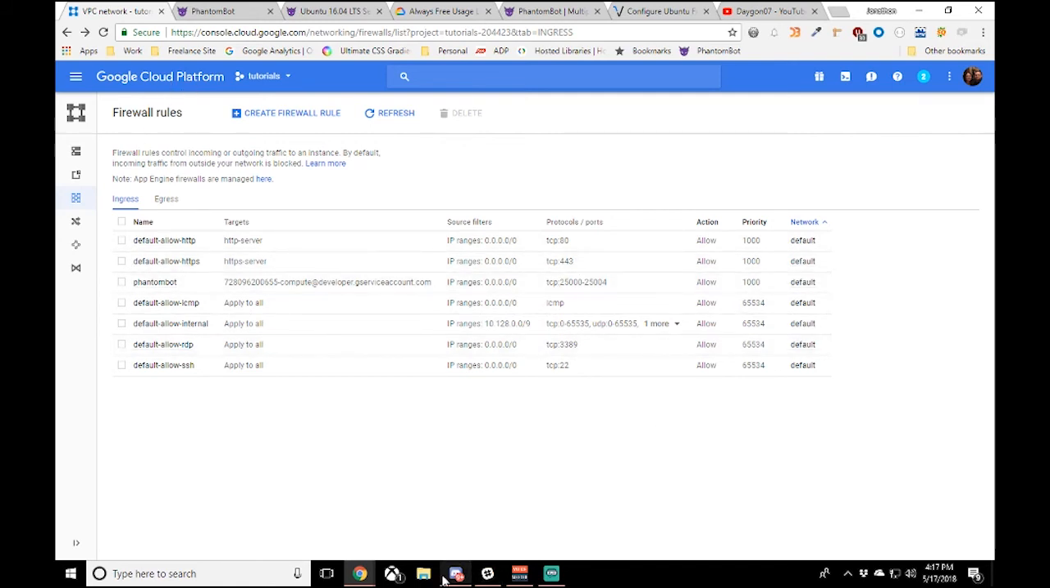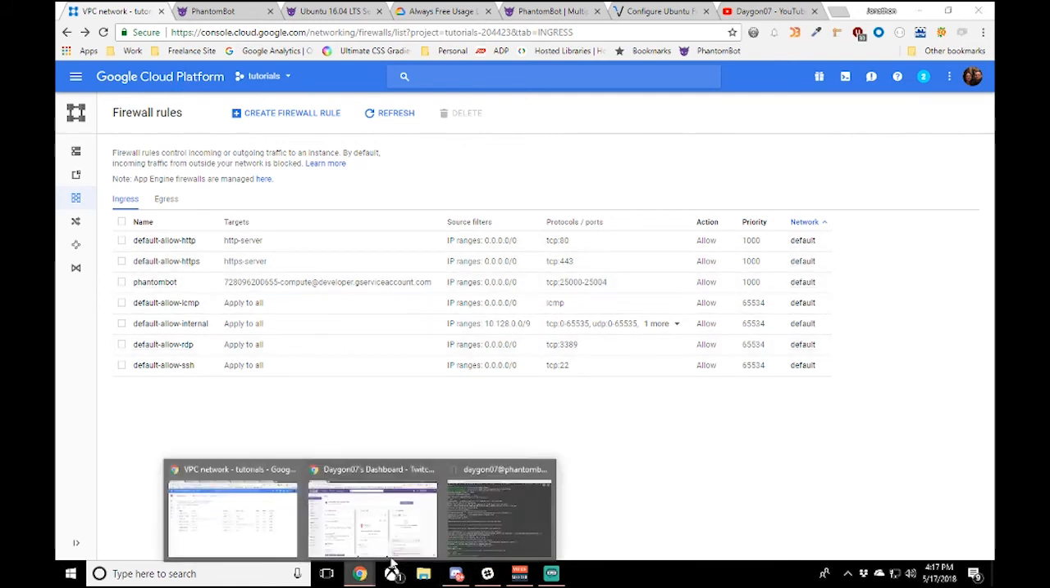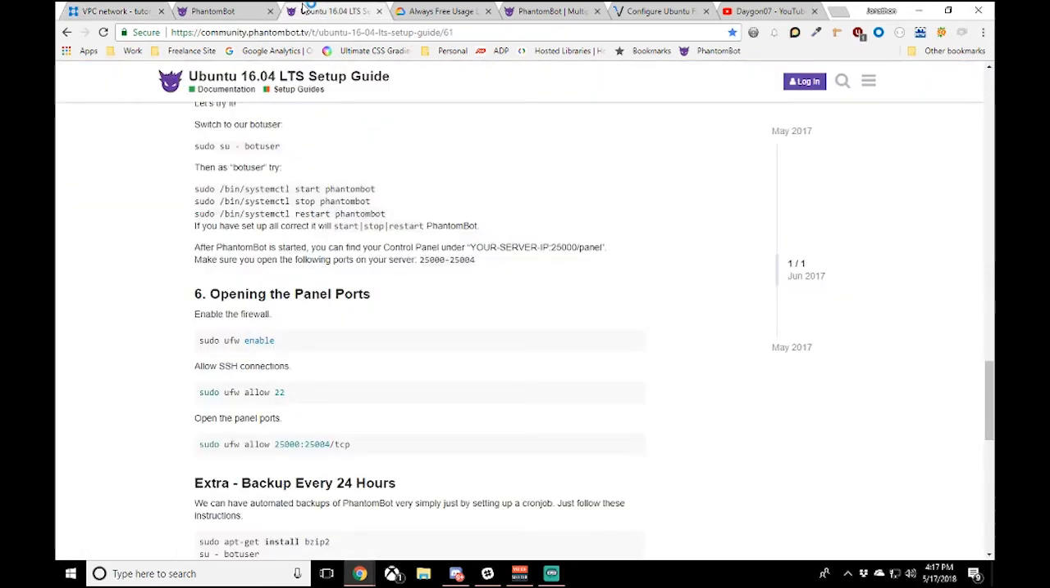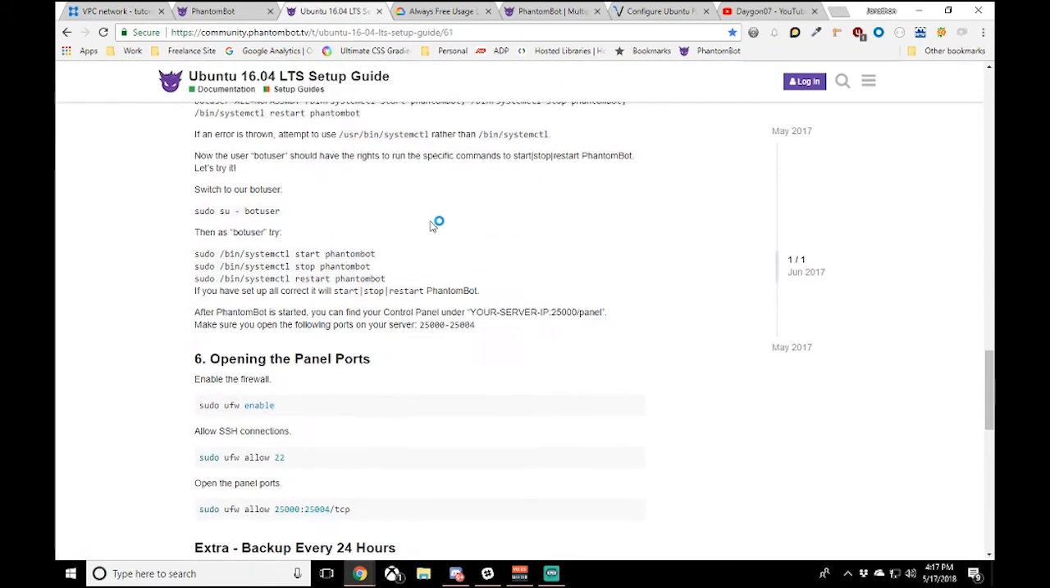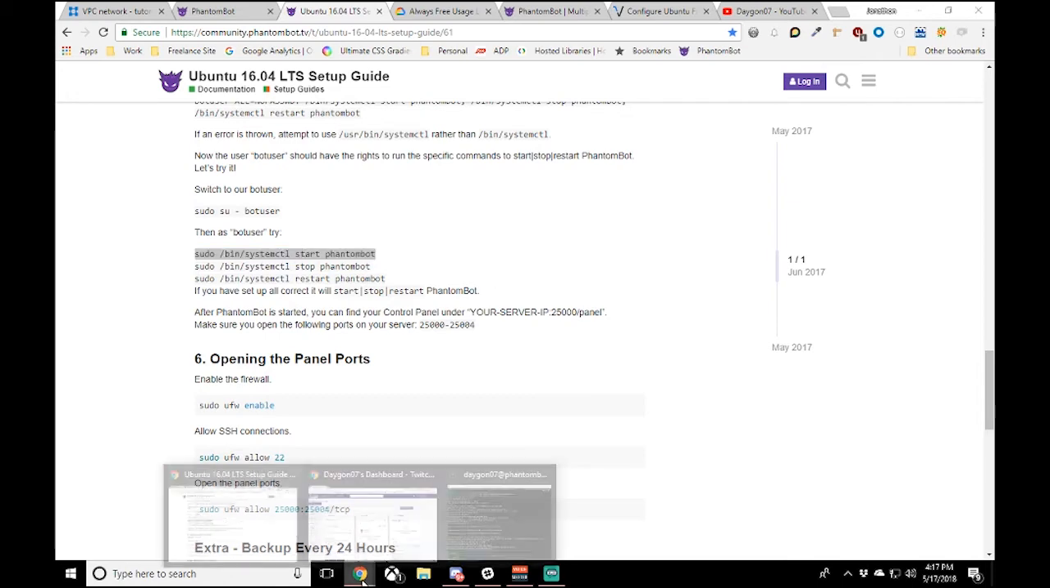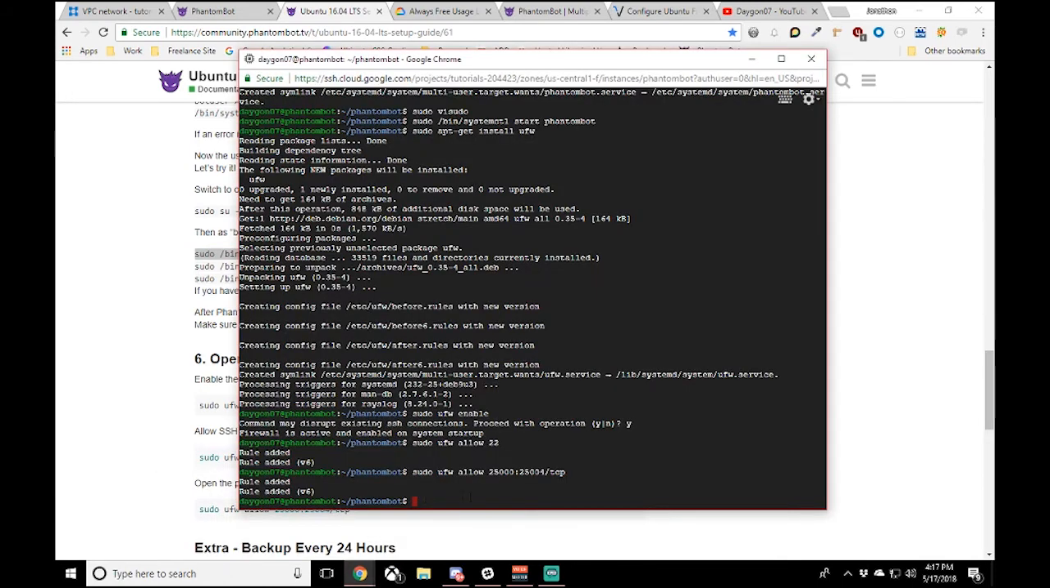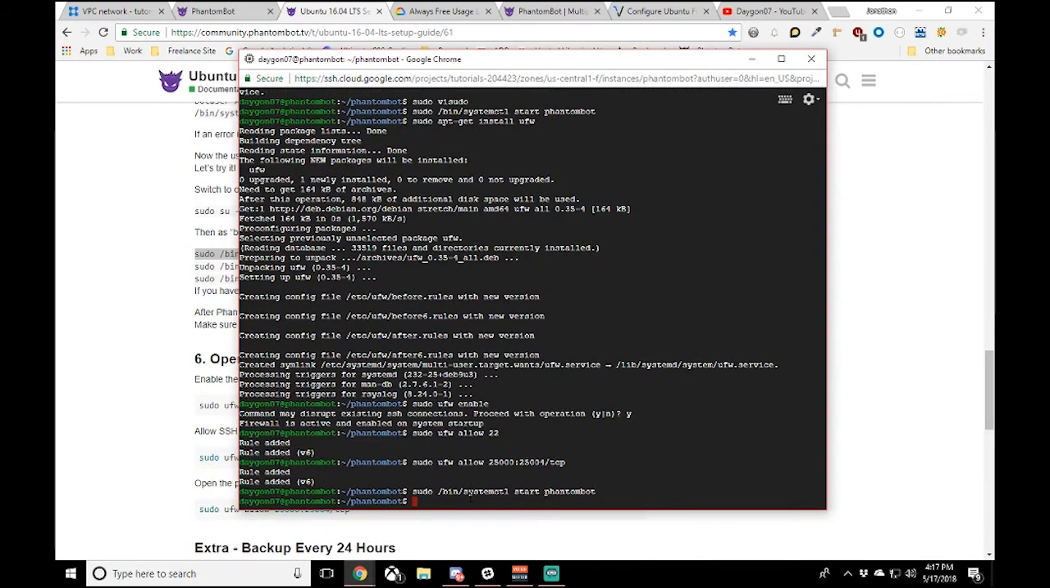So if we go back to our terminal here, actually let's go back to the setup guide. Let's copy that start command again, sudo bin system control start Phantombot, just to verify that it is turned on and working. Let's go ahead and paste that again. No news is good news in this instance.